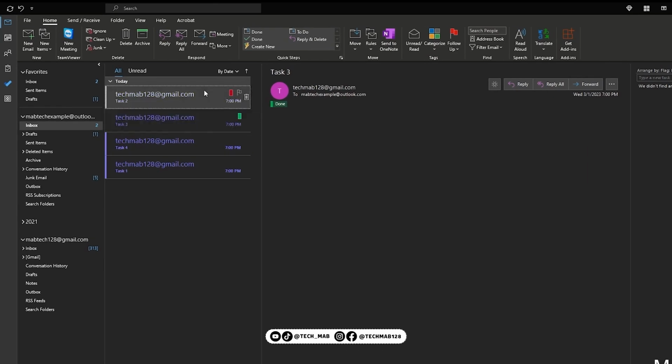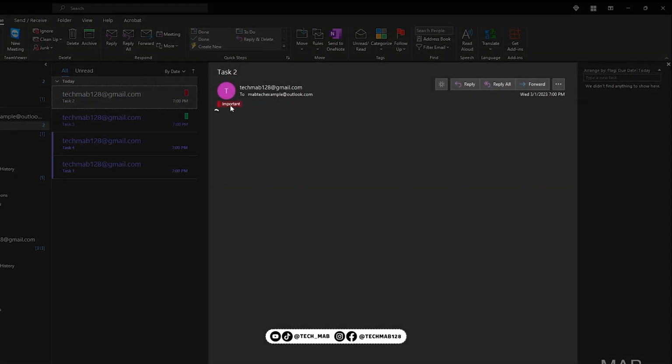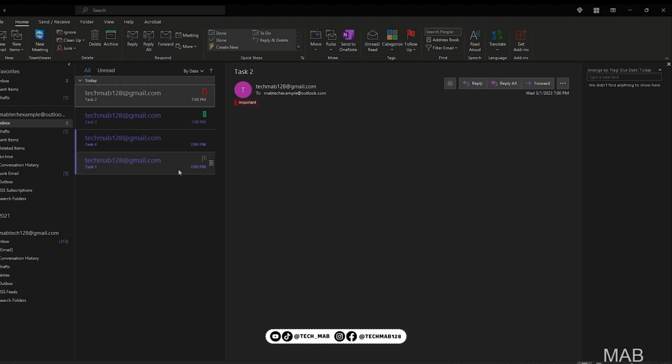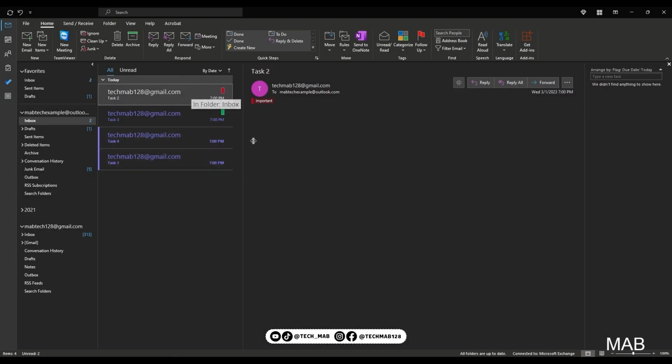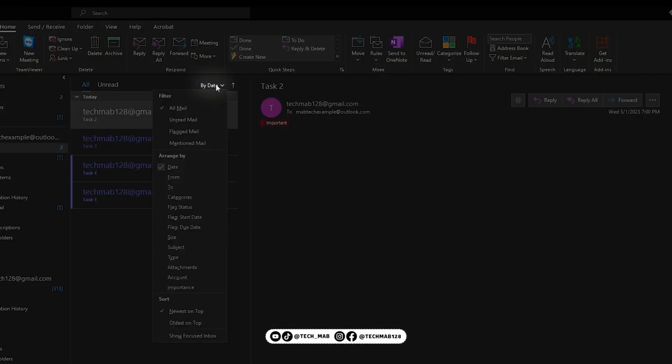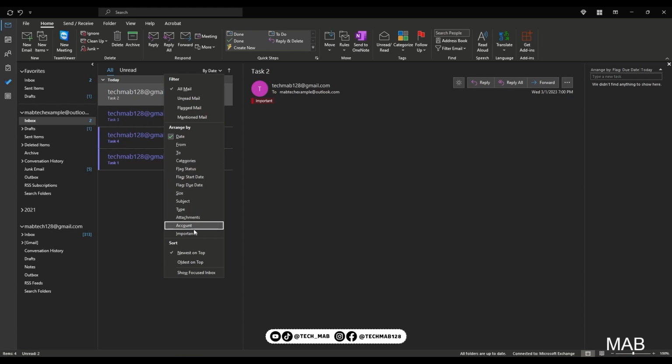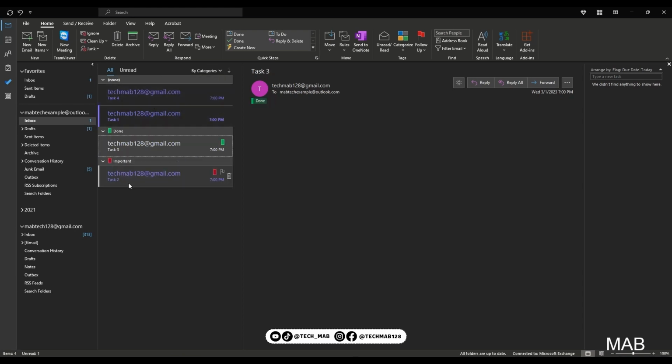And as you can see, each time you categorize an email, the category will show up here, so you can see the category of each one. And to make it simpler within your inbox, you can go up here, press on this, by date or whatever it's arranged by right now. Then you go to categories. Now, using the categories as an organizing method, emails that have not been categorized yet will show up as none.